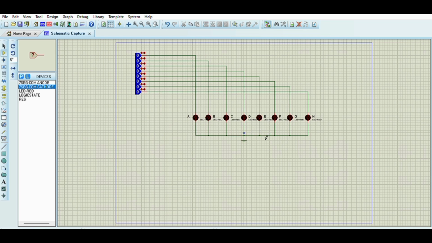In the case of common cathode, we provide ground to the common pin, which is linking all the ground pins of each LED. Each of the cathode pins of the LEDs are all connected to the common, which is the ground. That is why it's called the common cathode. Now let's test and see how the common cathode works.